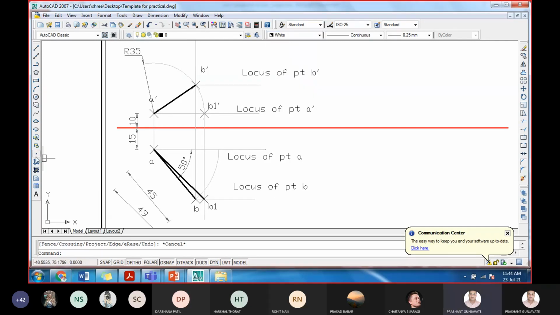Let us name this B2 point. So this will be B2. Now project this point in the front view. Okay, so this line from the point B2 will intersect the locus of point B dash. That is your point B2 dash in the front view. Now you can write its name here. This will be B2 dash.